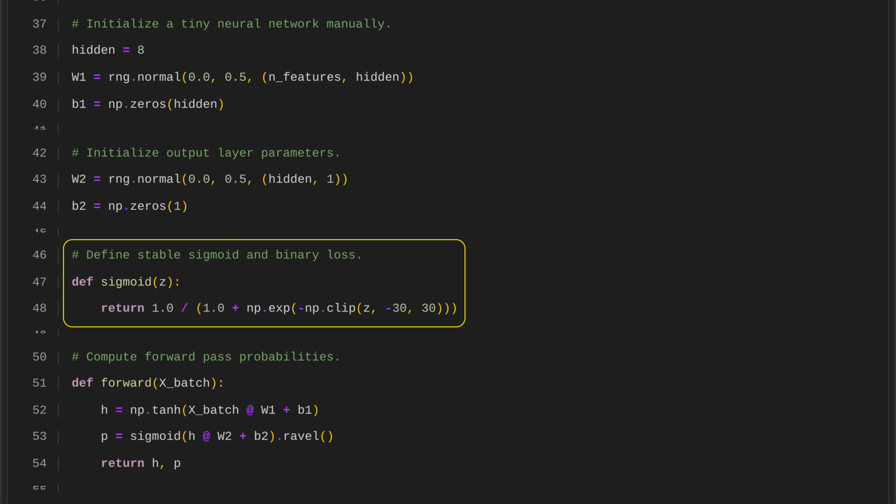This function implements a numerically stable sigmoid activation for neural networks. It first limits the input to a safe range, then maps it to a value between 0 and 1. This makes it useful for binary classification while avoiding overflow from extreme input values.